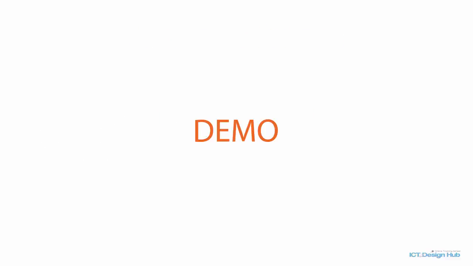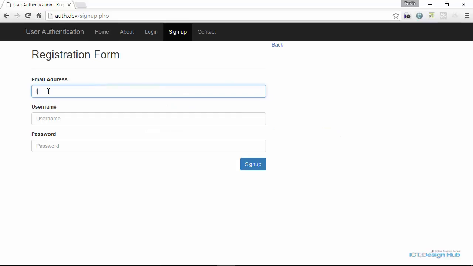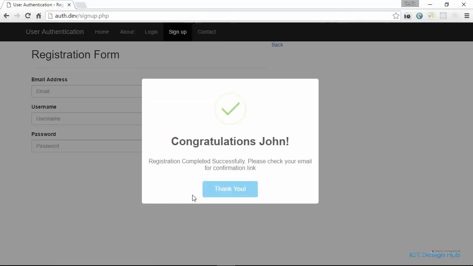Alright, so let me quickly walk you through the application that we are going to develop together in this series. This is the home page of the application that we are going to be developing. We have a link to allow users to log in and also a link to allow users to sign up. So we are going to create a new account. So we get the message, "Congratulations, John. Registration completed successfully. Please check your email address for confirmation link."